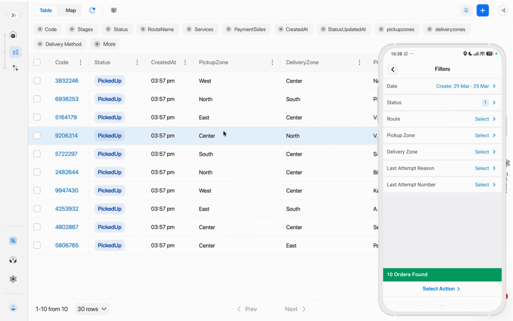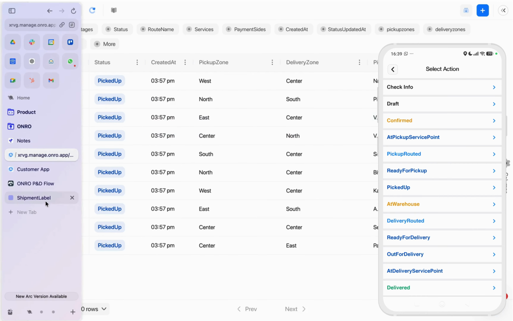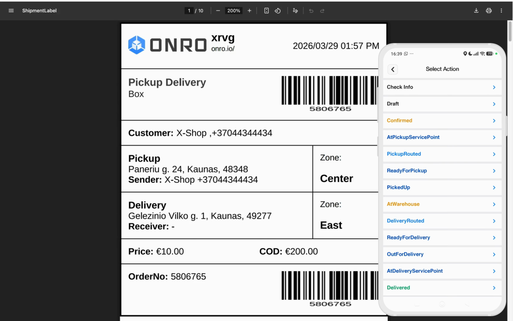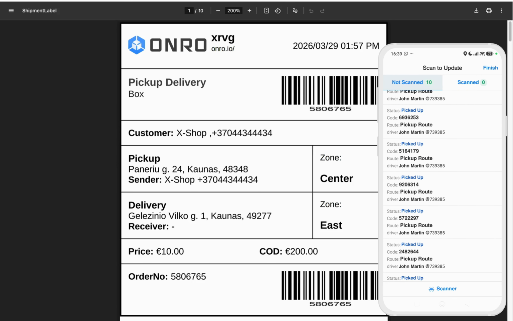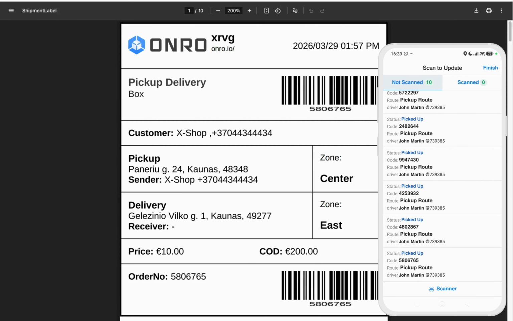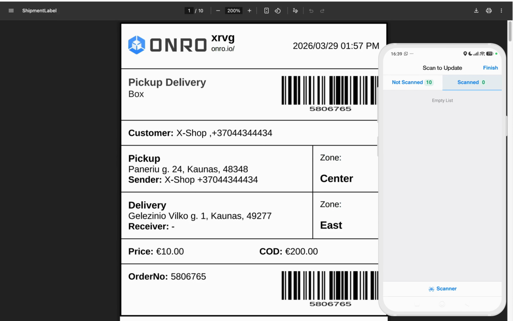And then select action: when I scan, which action I need to be performed. For this step, I want orders to be updated to at warehouse. So it means when I scan each label, if this order is within those 10 orders that I filtered before, it will be updated to at warehouse. So I'm going to open the labels again, and I select at warehouse, and now it shows 0 from 10, so not scanned 10 orders. It shows the list of orders that I filtered, and 0 scanned orders.